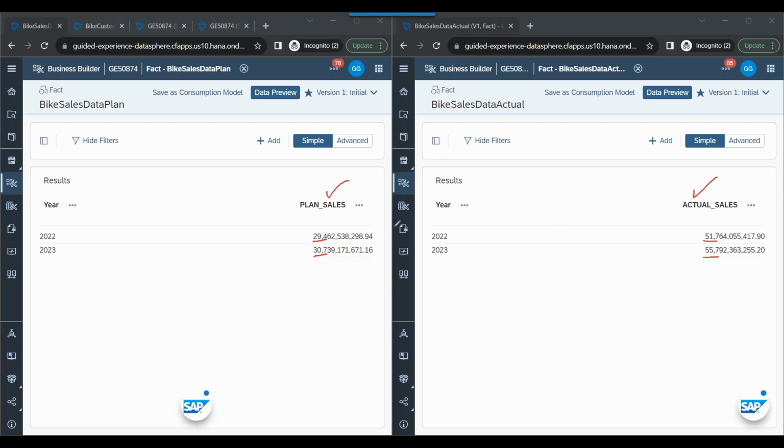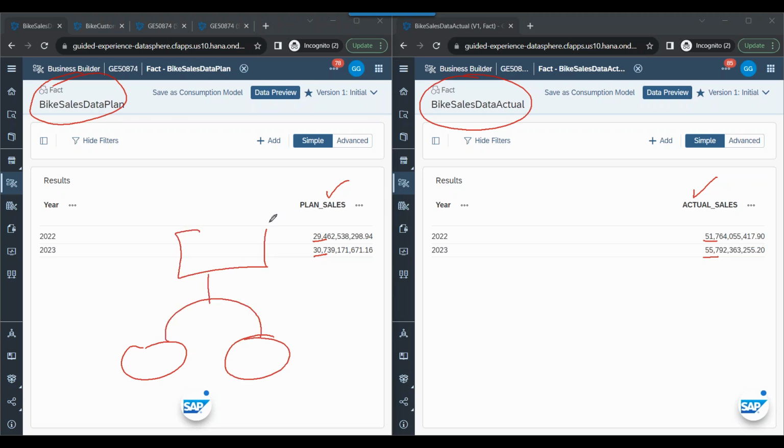You can compare. But this is a manual comparison I'm doing. I want to do this comparison and project this data in Analytics Cloud. So to be able to combine two fact data models, this is one fact, this is second fact, you need to basically combine two facts to make a final model, and that is where we use consumption model. So consumption model will allow you to combine multiple fact data together. That is what it does.